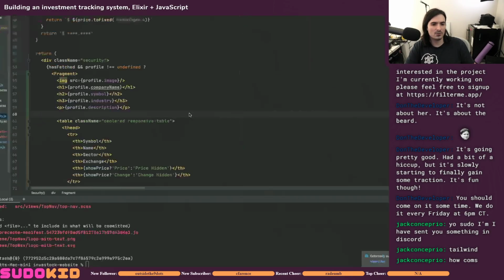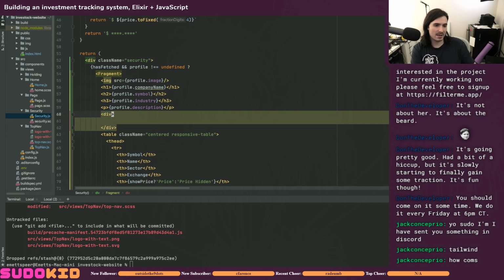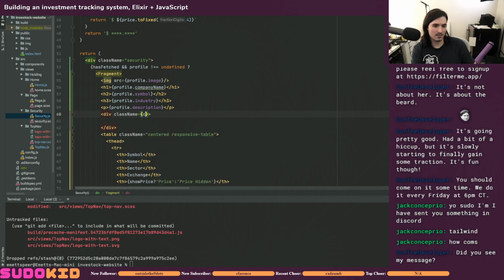So I'm going to do this as a div here, right? And this will be like a container. Class name equals container.